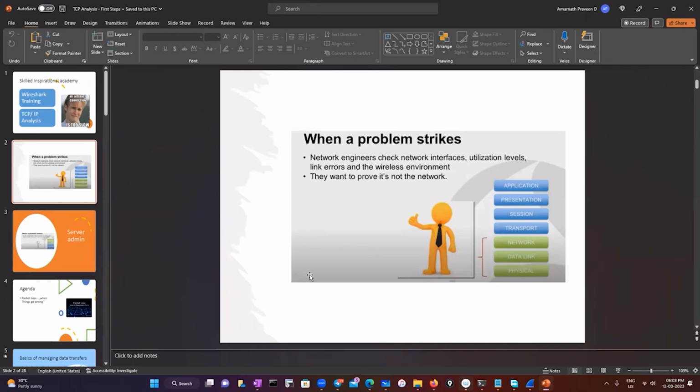People might have come from different backgrounds, so I want to give you an overview of the OSI model. We all know the OSI model has 7 layers. The core layer we are going to look at here is the transport layer, where TCP and UDP work. And we all know about that.